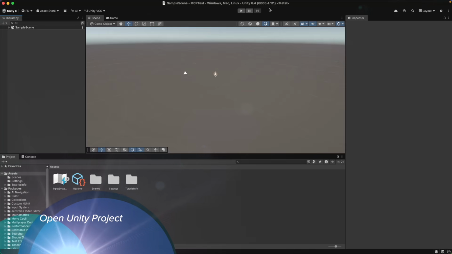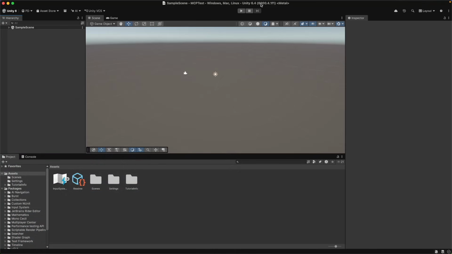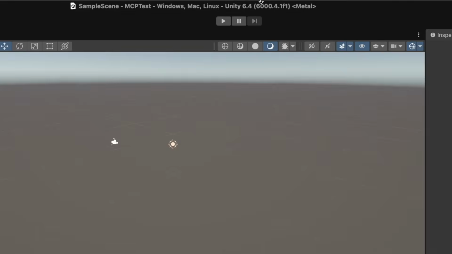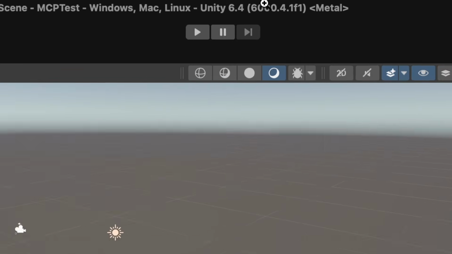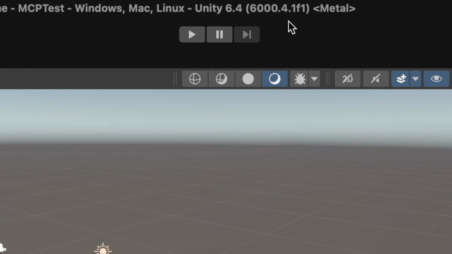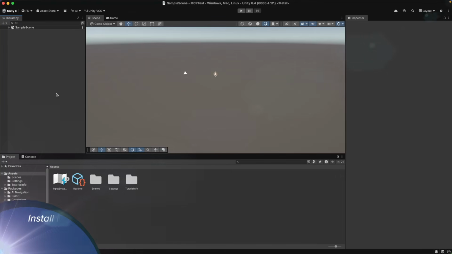Open Unity Engine and create a new project. I'm using the latest LTS version, which is Unity 6.4. Quick tip, always use LTS versions instead of beta. Beta can cause package errors.